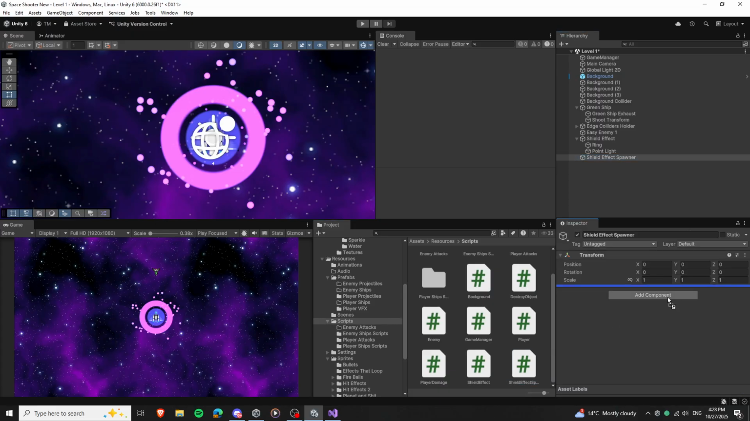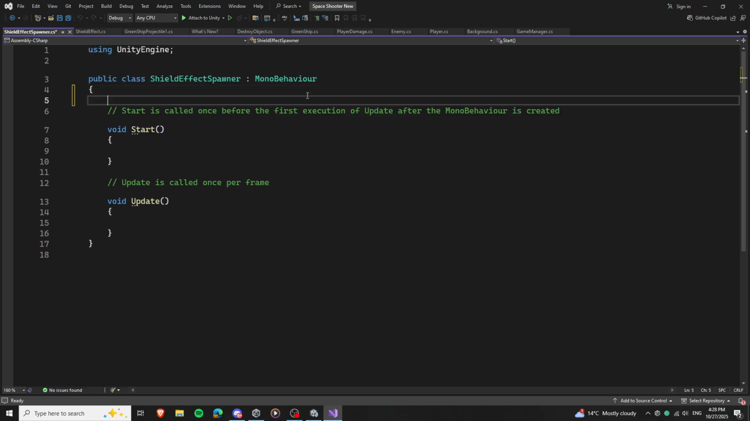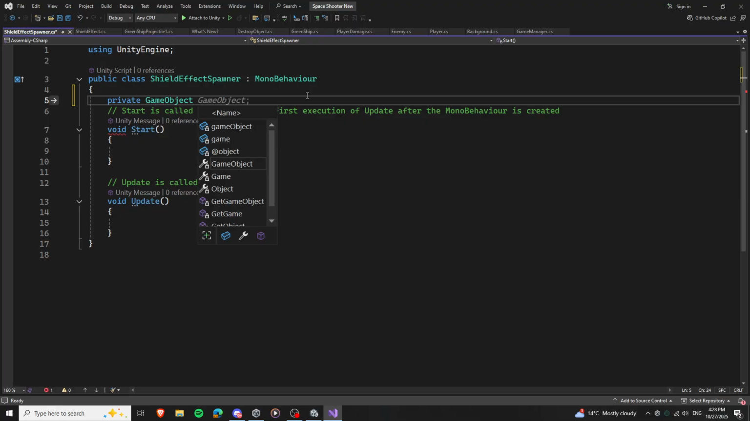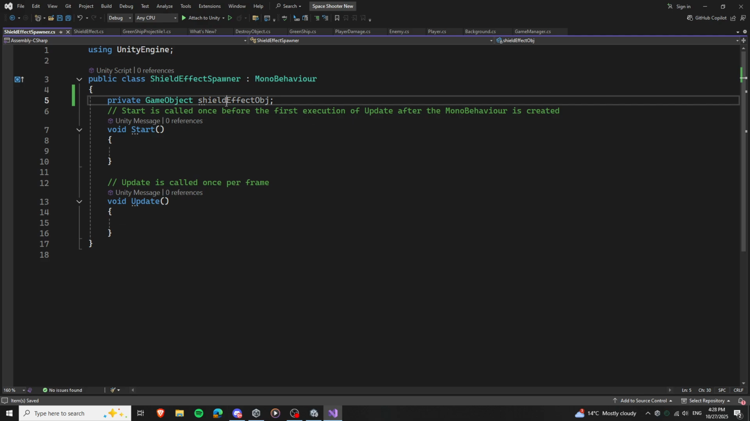So this will spawn the effect. We'll say here private GameObject shield effect object. By default, this will be null. And then at the start we spawn it.